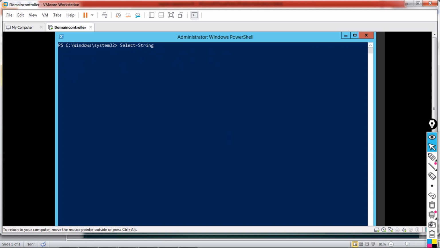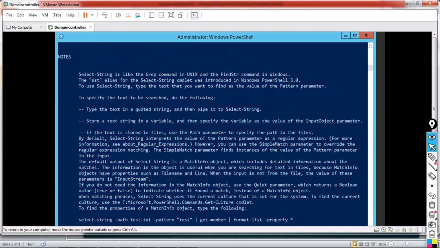Now the final operator I want to talk about is Select-String. Select-String is a cmdlet, it's not an operator, which means it has a verb-noun pattern. So what exactly is Select-String designed to do? If I want to know more about Select-String, I will type Get-Help Select-String -Full.